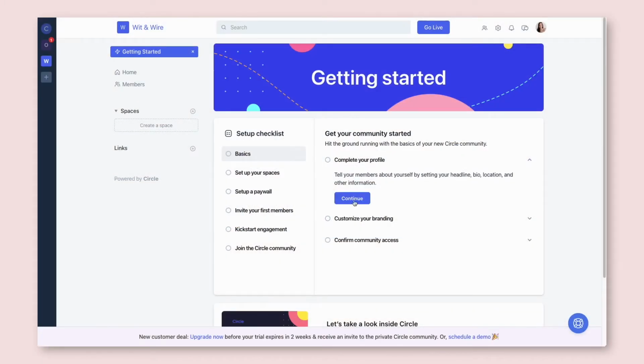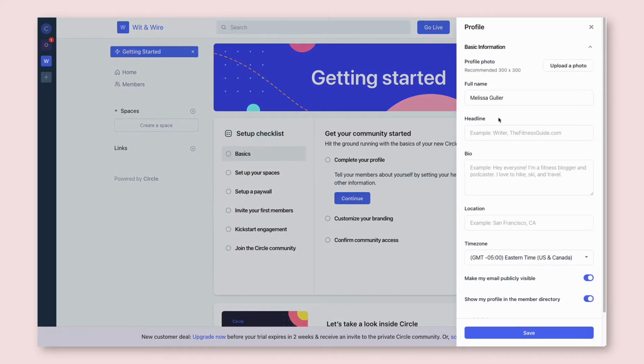This is where you'll complete your profile and customize the branding of your community to match your business. Let's click continue to complete our profile. So you can add a photo here and then a headline and bio. So I'll add mine as an example.